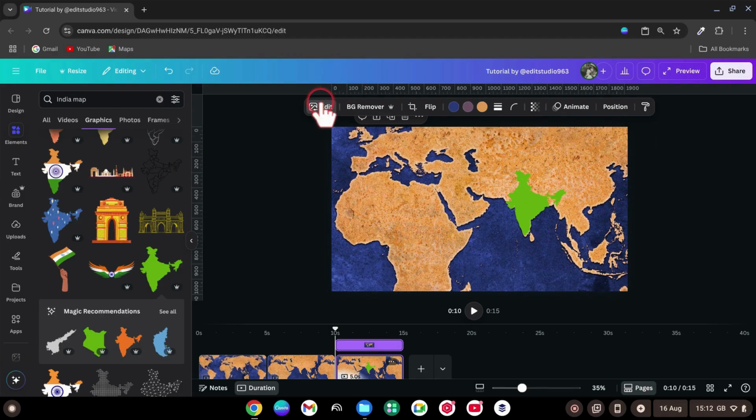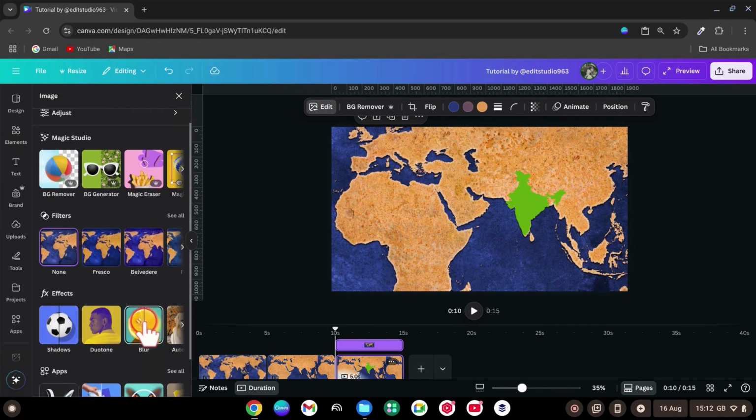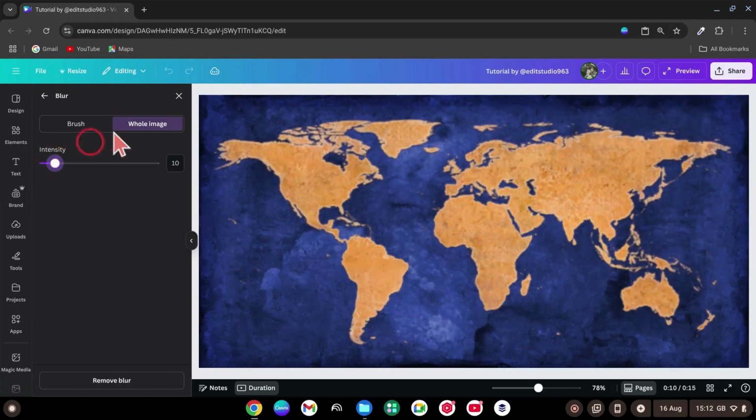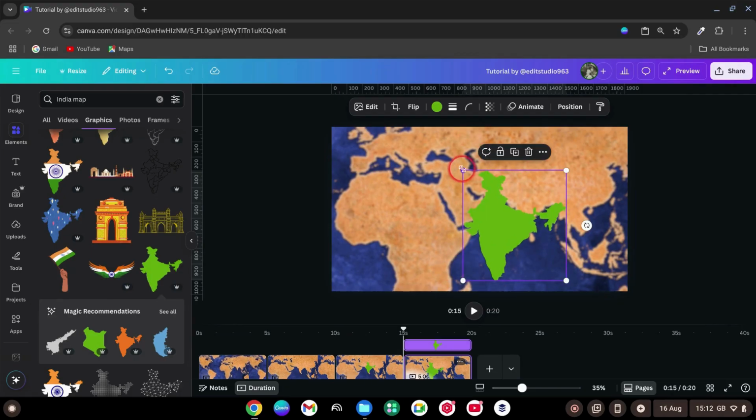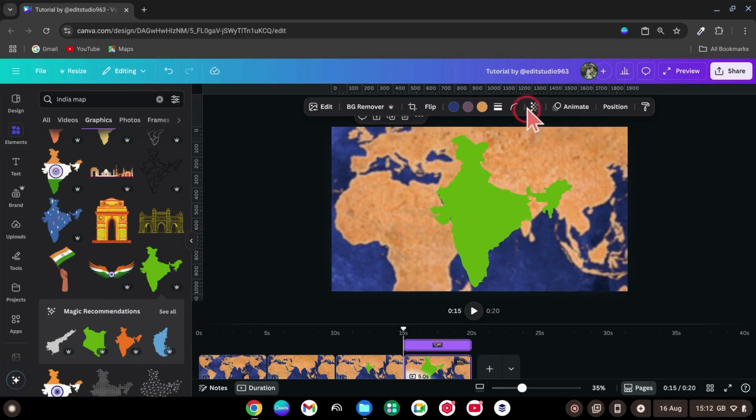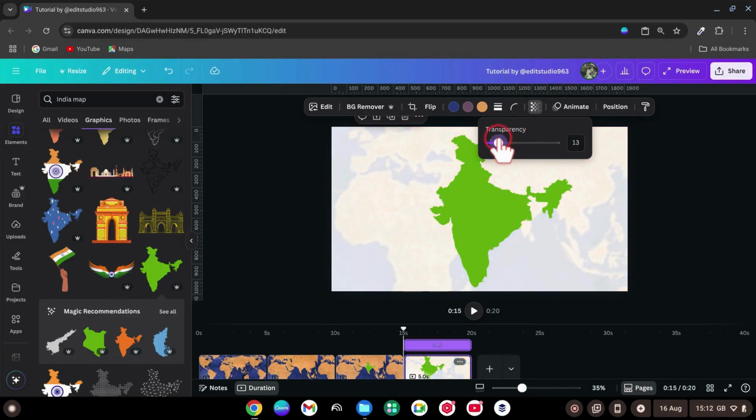Select the world map, go to Edit, choose the blur effect, and increase it to around 10. Duplicate the page. Now, make the country map bigger and reduce the world map's transparency to about 15. This really draws attention to the country.